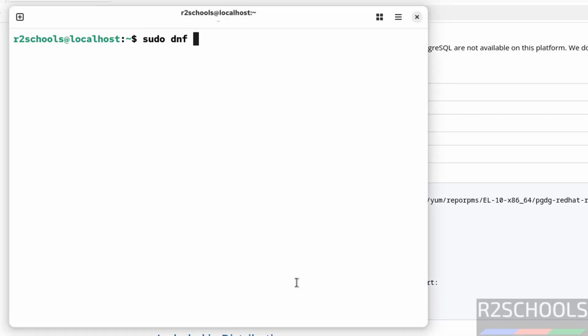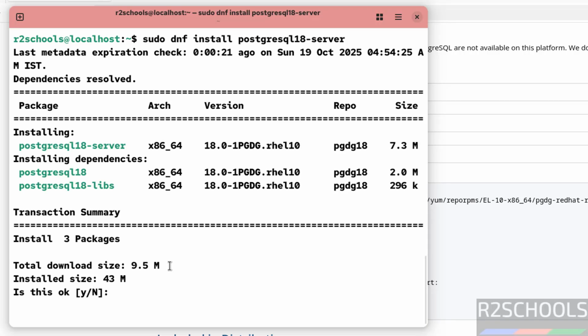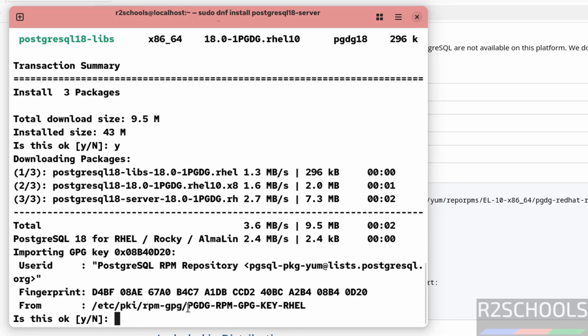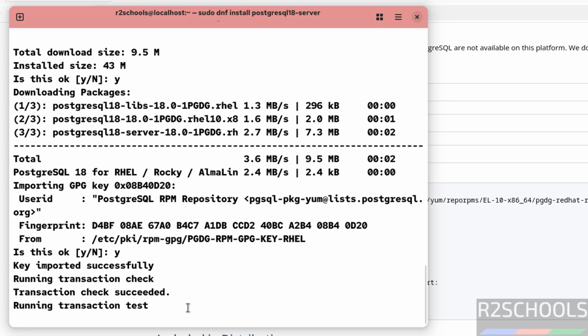Now install PostgreSQL Server. sudo dnf install postgresql18-server. If you want to install 17, just give 17. I am going to install the latest one, so give the version number -server and hit enter. It is going to install PostgreSQL Server 18 and these dependencies. Type A for confirmation and hit enter. Again type A and hit enter.